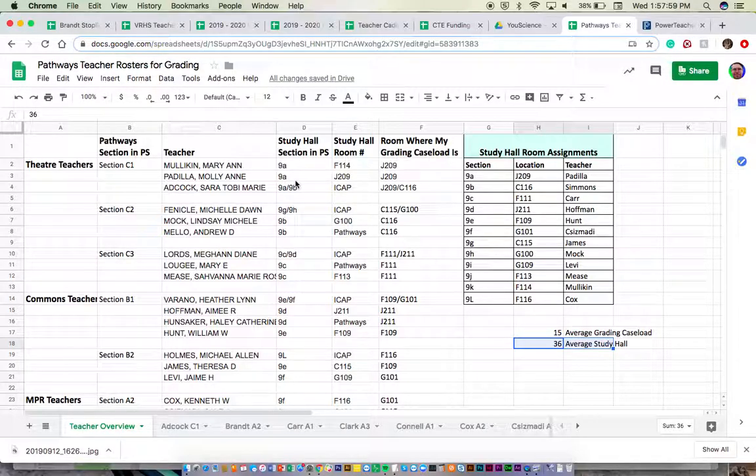And I still wanted to make it so you could keep track of them and potentially have access to them all in one spot. So how I've done that is, we'll take Mary, for example. So Mary is going to still be grading this 9A section, right? Her, and we can scroll down and look at her caseload, but those are the kids she's grading in the class in Pathways in PowerSchool. But her kids are actually going to be over in J209, and that's with Molly.